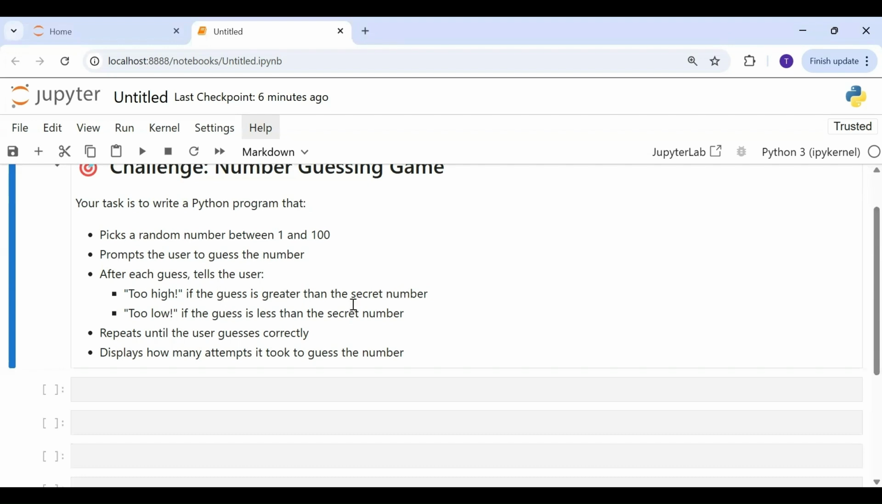So if the guess is greater than the secret number, it will say too high. If the guess is less than the secret number, it will say too low. So that we know that we need to aim lower, we need to guess a lower number. And this process will repeat until the user guesses the number correctly. And in the end, we'll also like to display how many attempts it took to guess the number.